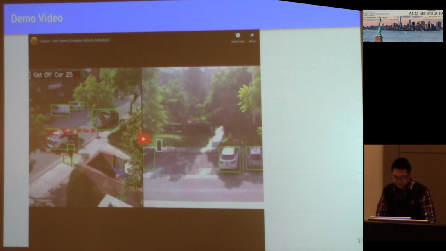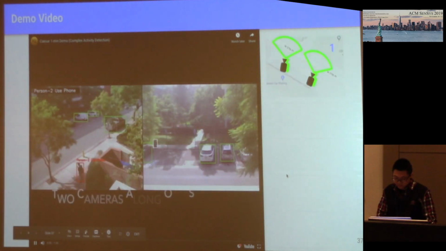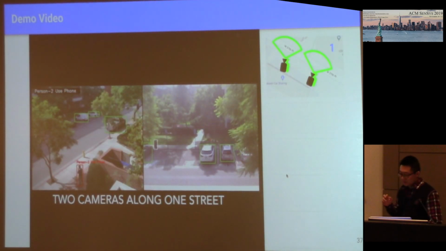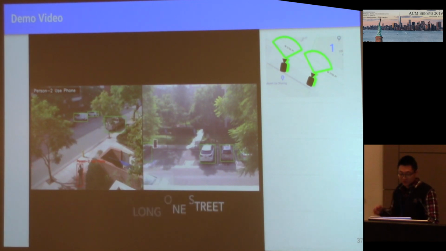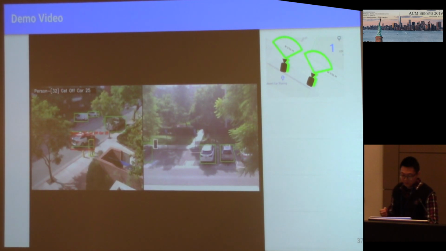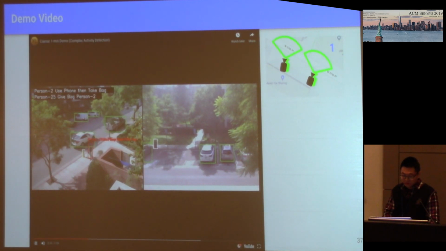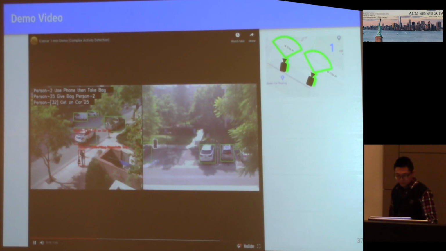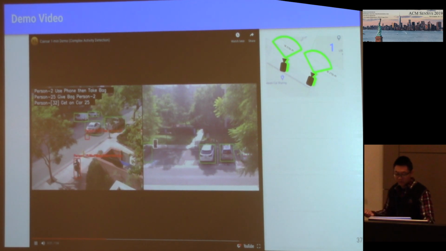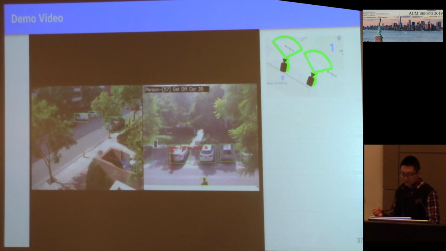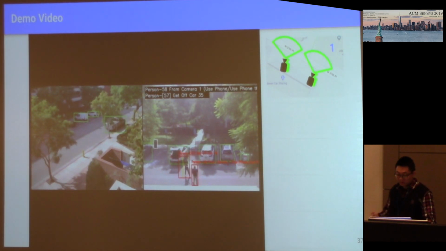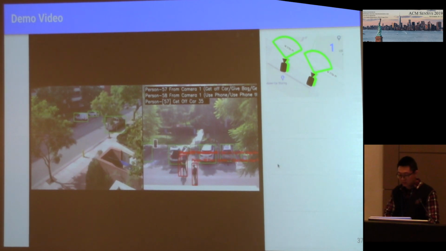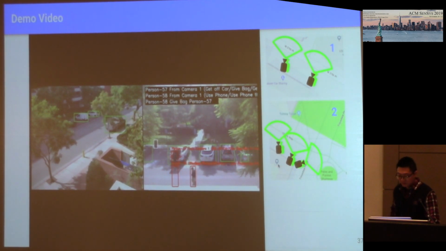Here is the demo video I want to show. So first, in this topology, there are 2 cameras along one street. We can first see this person use phone, then he meets with someone that just gets out of the car. The output of Caesar is at the top of these videos. And you can see Caesar can detect these taking back actions like at real time. And then the same 2 people appear in this another camera, and this like giving back action is also detected.